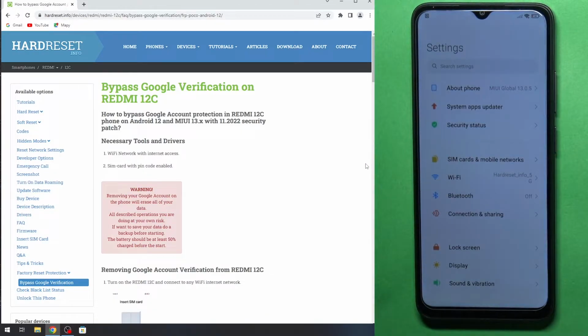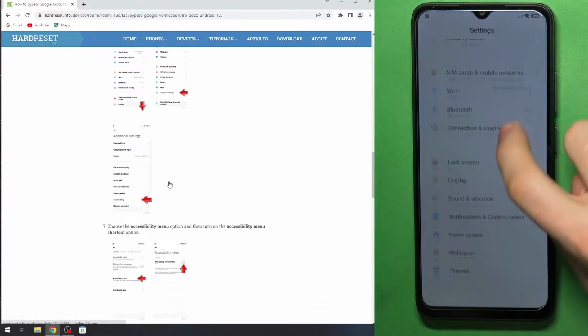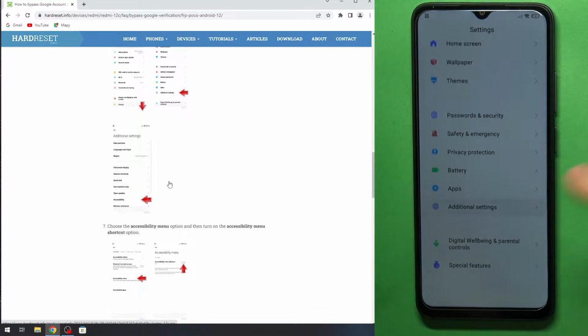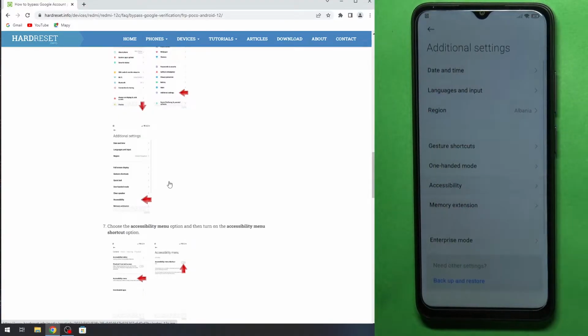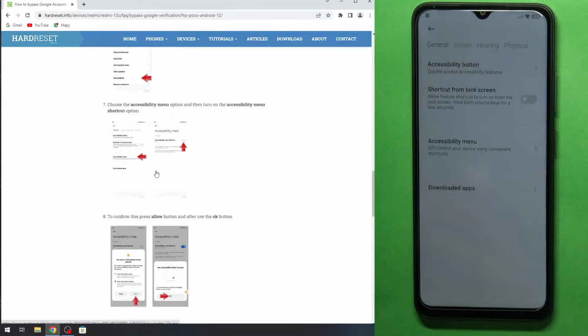Okay, let's go. So we are in settings. Now scroll down, find here additional settings and accessibility. Find accessibility and choose here enable. We need to enable accessibility.